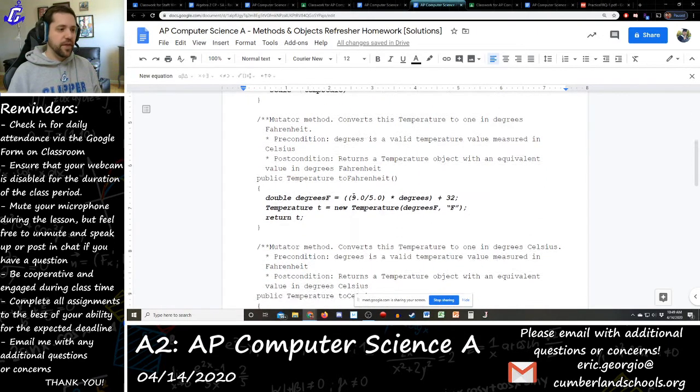Very, very straightforward thing. This one is just a mutator method to convert the temperature to one in degrees Fahrenheit. One really interesting thing about this program, I thought, is that it specifically returns a temperature object. Nothing wrong with that. We can return a temperature object if we want, just like we can return an int, double, boolean, or not return anything if it's void. We can return a temperature object, no problem.